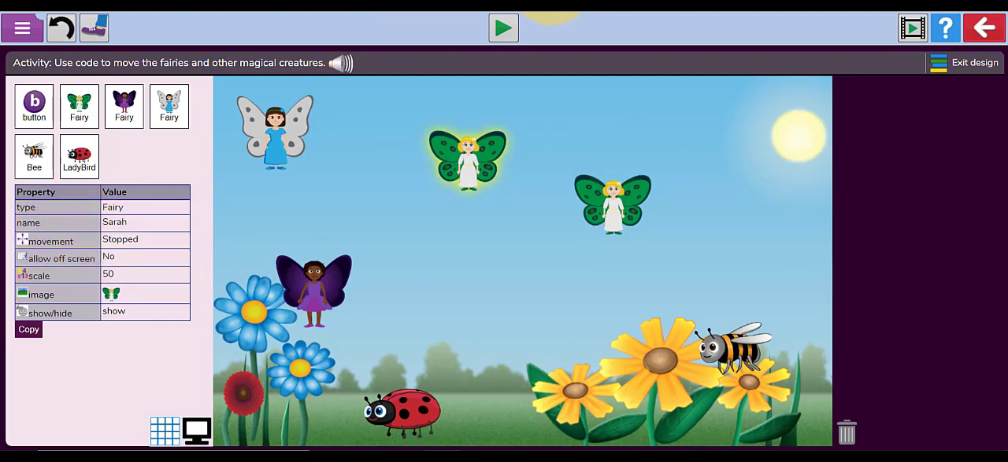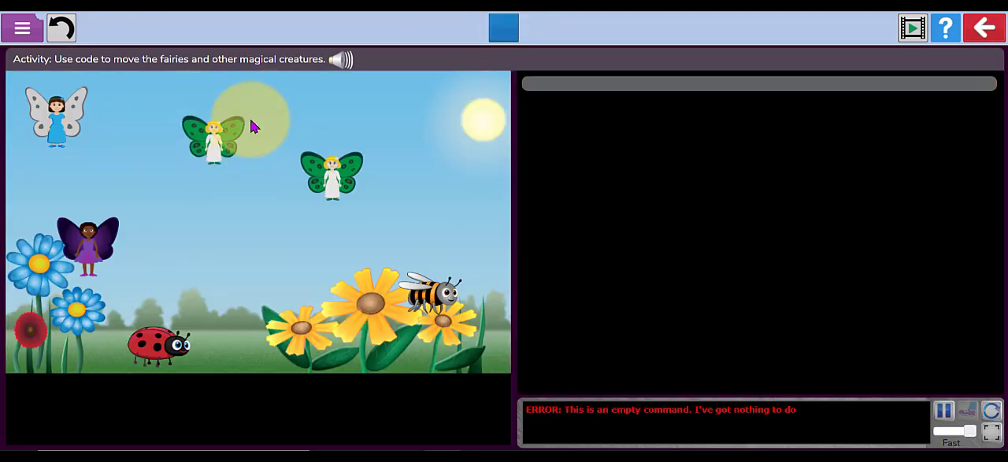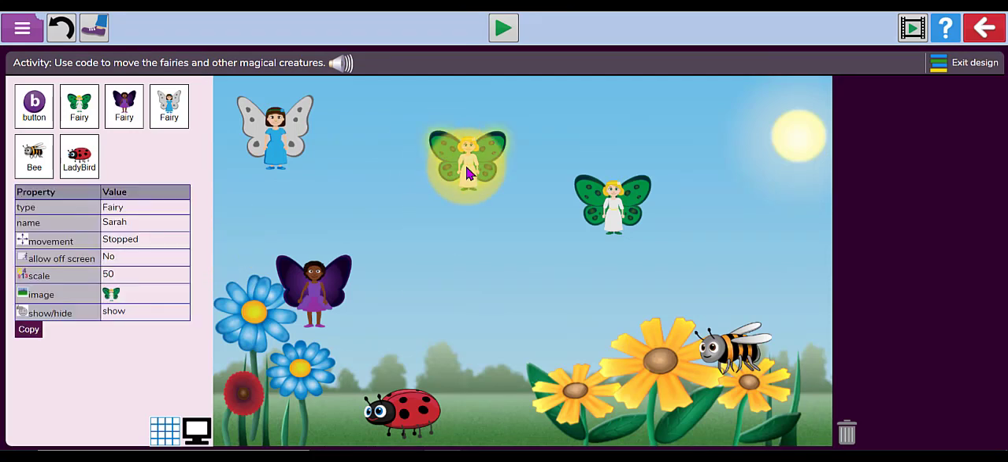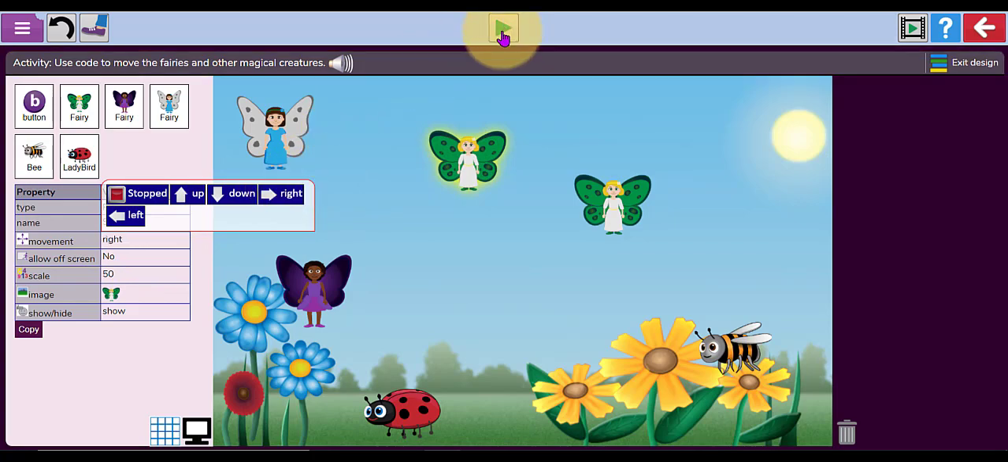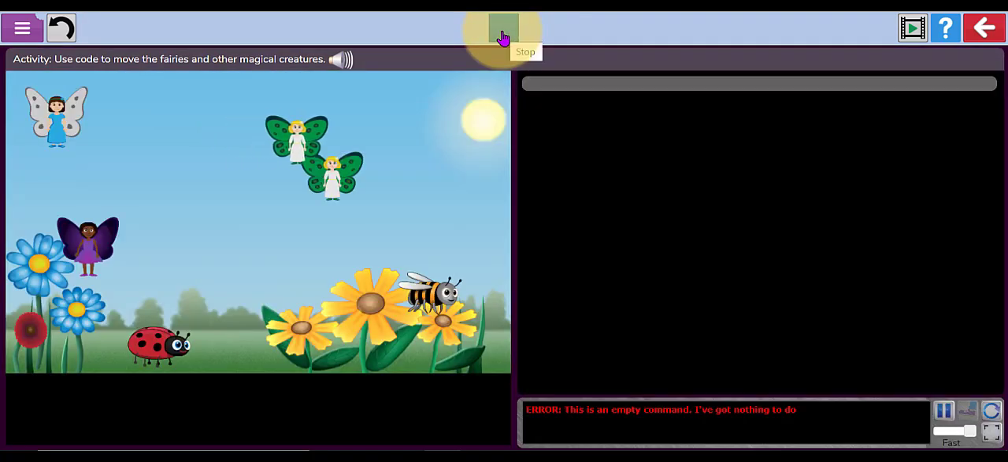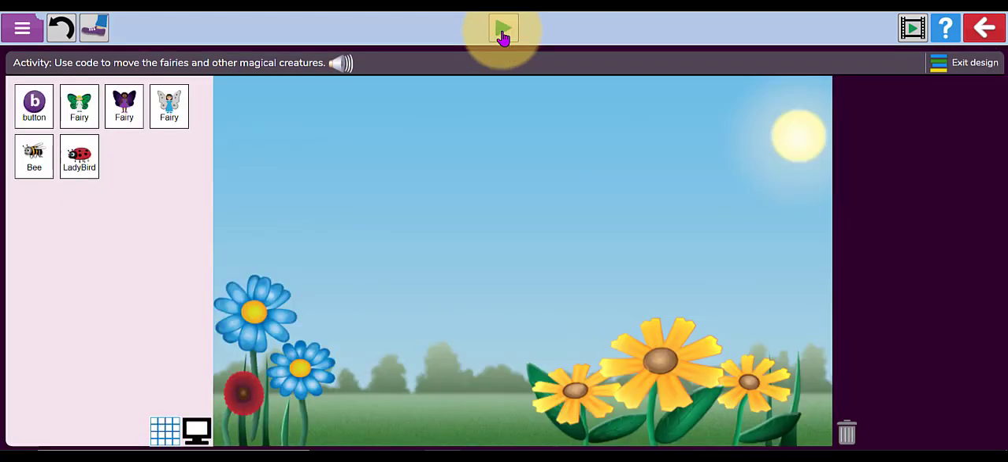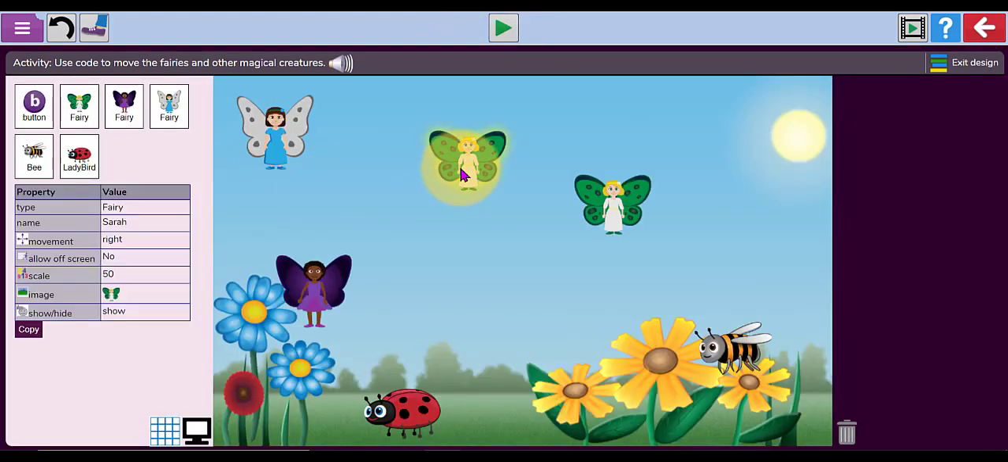Its movement when I press play is stopped. So when I press the play button, that fairy there is not going to move anywhere. If I change that, click on that fairy again, let's click on Sarah. If I change her movement to right, for example, and if I now press play, her initial state is moving right. So she is moving right by default.